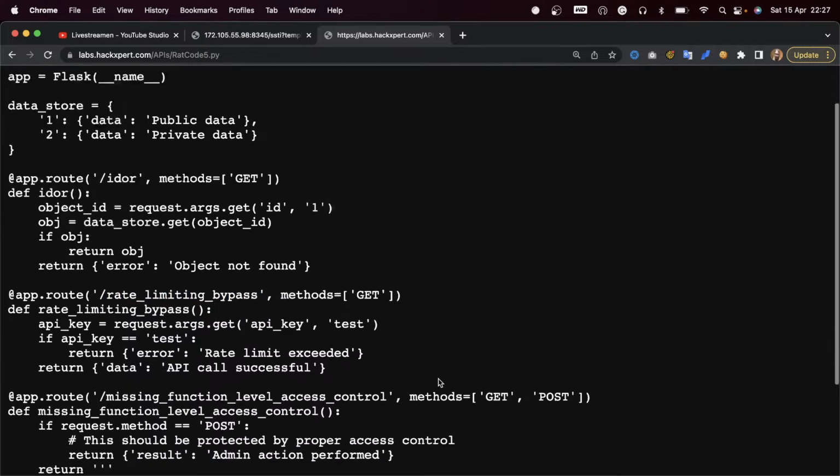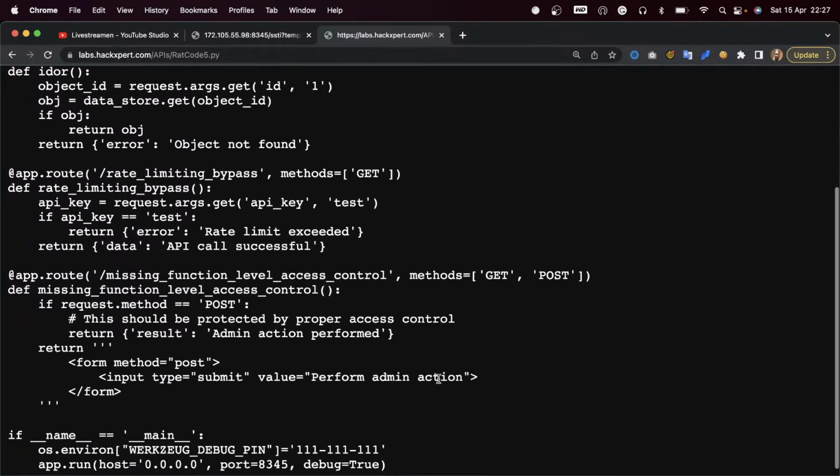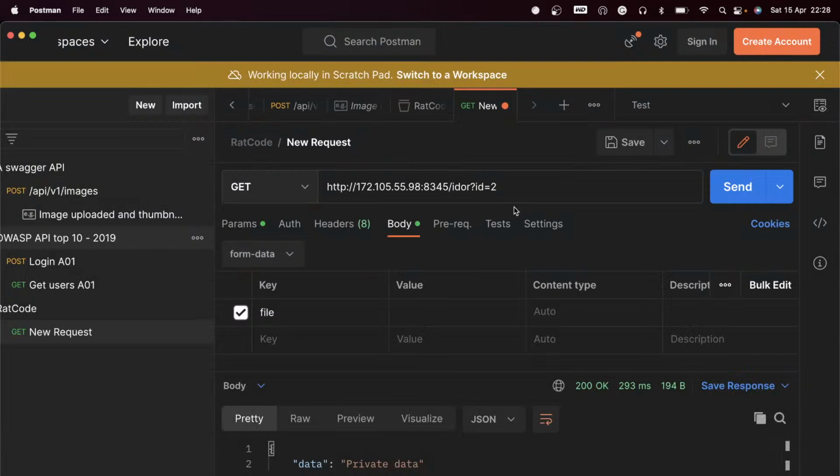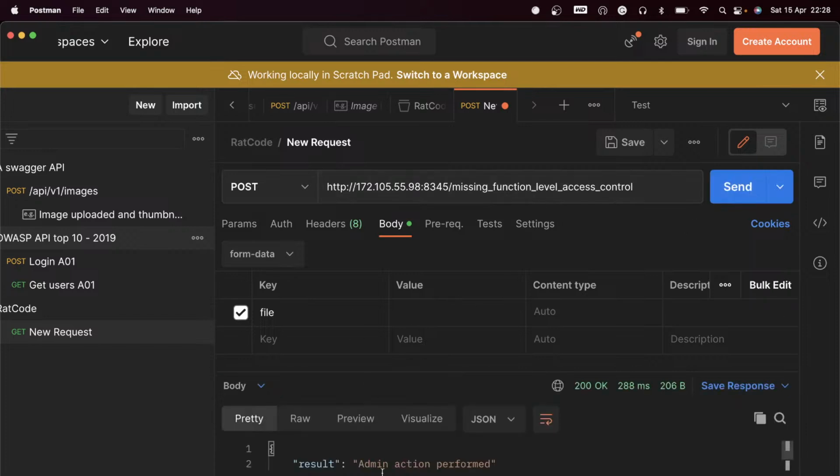There is no rate limiting at all on any of these API endpoints. And we have missing function level access control as well, with a get and a post, where it says if request method equals post, it should return admin action performed. So let's give that a shot, shall we? We should just add this and change that to post, and then we're going to make a post to this endpoint, and it says admin action performed.